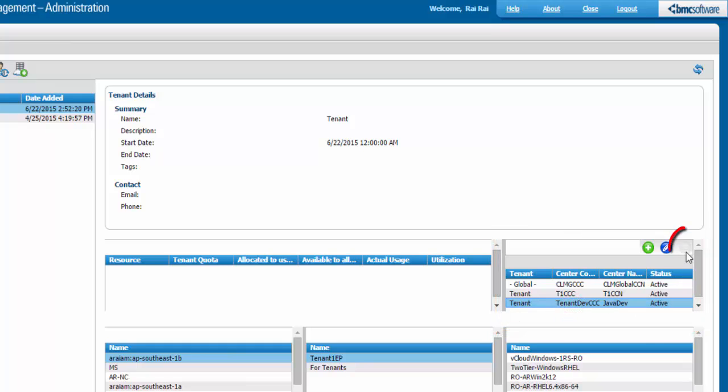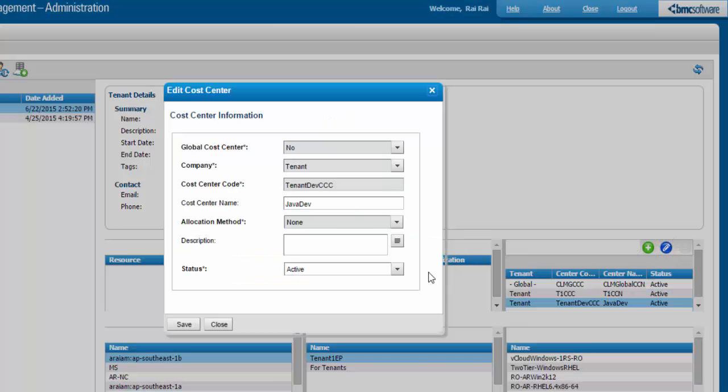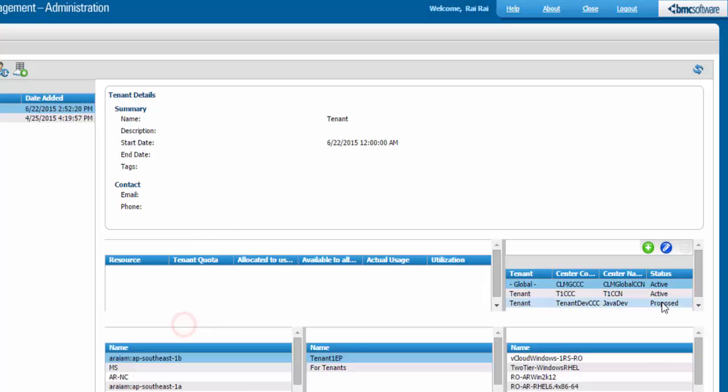So as I mentioned earlier, the delete button is disabled. To delete a particular cost center, I need to select and edit it and then change the status from active or from any other state to proposed, save, and select it again. Now this delete button is enabled and you can click on this button to delete that cost center.